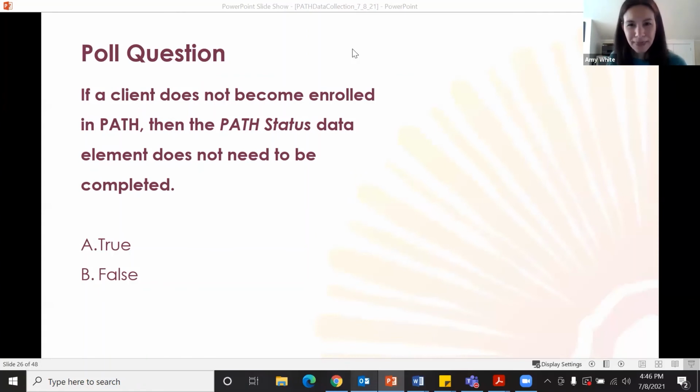Okay. And we've got everyone with the right response. So even if they're not becoming enrolled in PATH, we still need to complete that PATH status element and indicate why they're not enrolled. So either ineligible or for another reason or unable to locate clients. So, great.